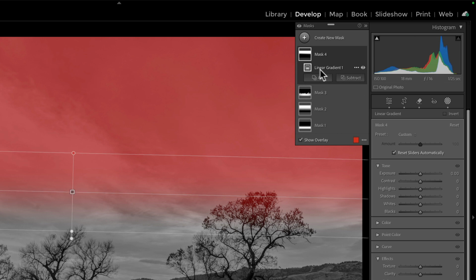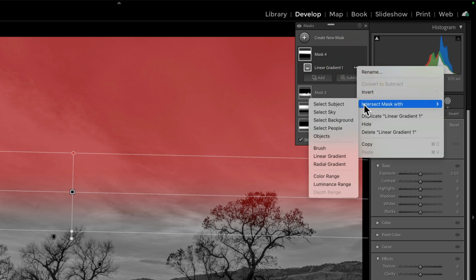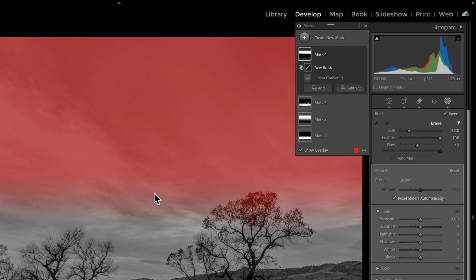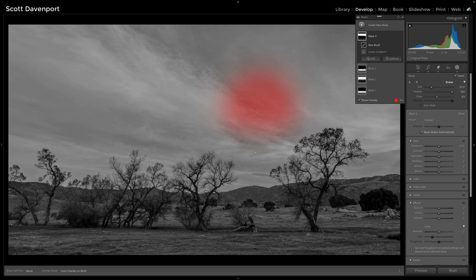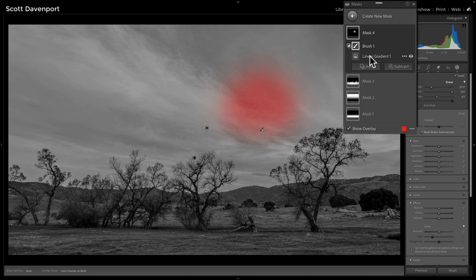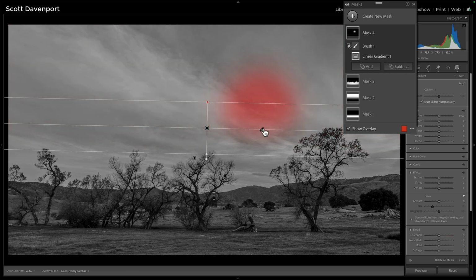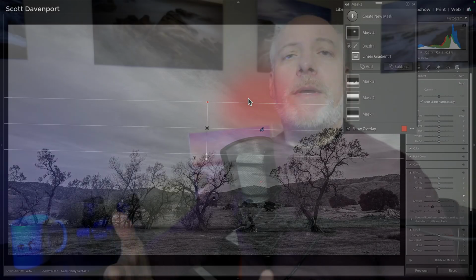What Intersect will do: hover over our linear gradient we just made, triple dot, Intersect. I'm going to be working with a brush because I want to paint things in. Now, as soon as I start painting, you notice the only place there's a mask is where I'm brushing. If I brush farther down into the photo, nothing is happening. Why? Because of that linear gradient. Remember, that linear gradient is right here and it stops at this point. The intersection means only give me things that are above the line. That's how Intersect is working.